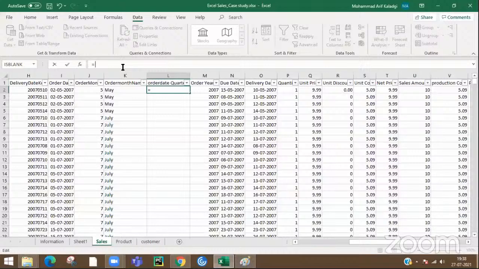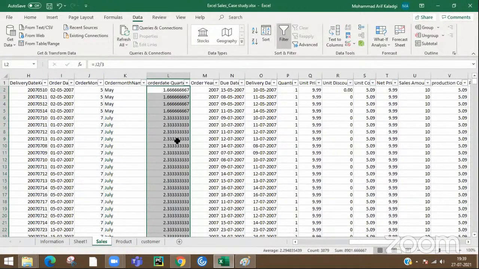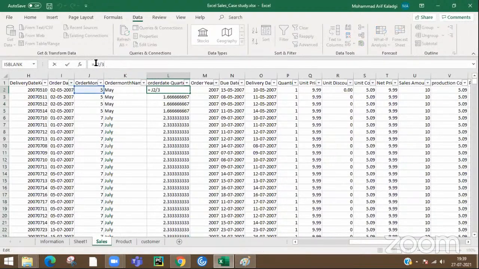Now equal to month number divided by 3, and see, 1.66, I'm getting these numbers. So how to round this? Round function, guys, does everyone know the round function? Let's try to use the round function. See, round is there, and I will just use this. I keep it here, and I'll do round of this value.